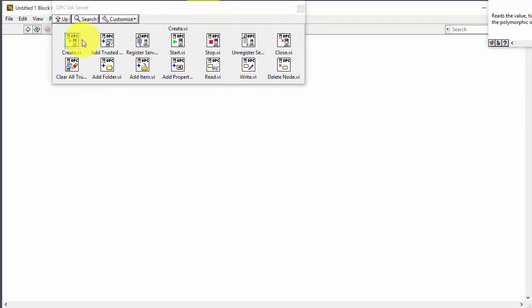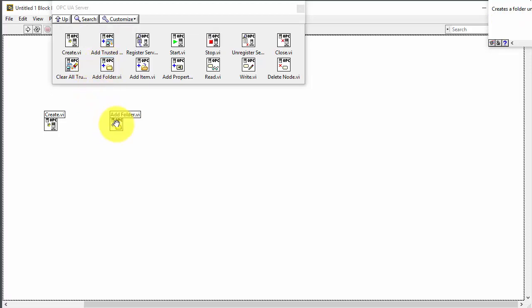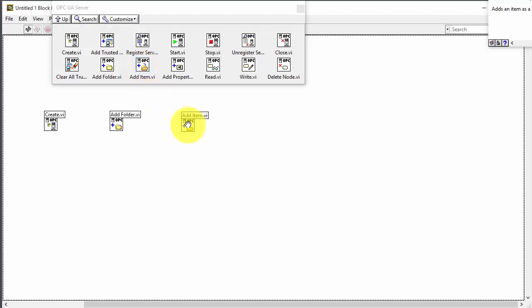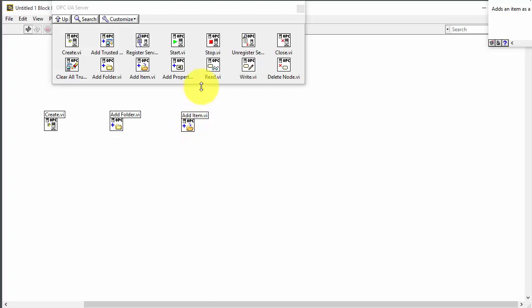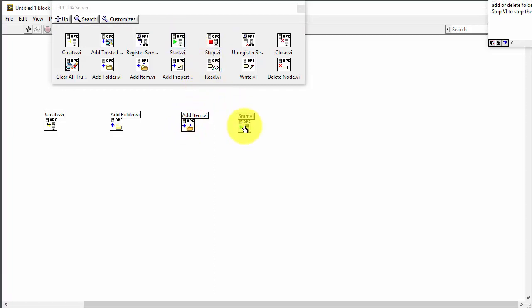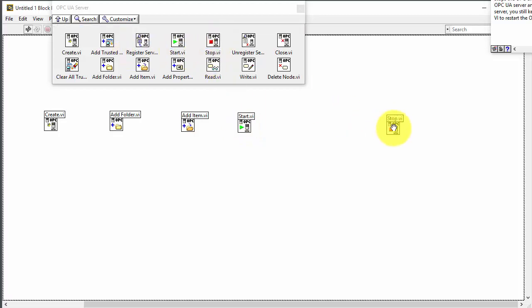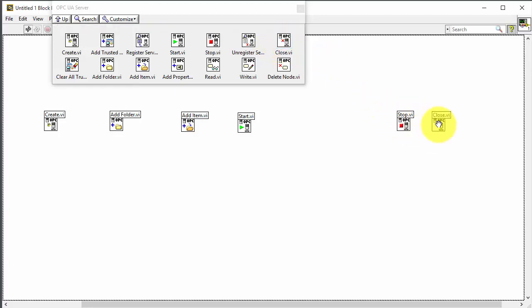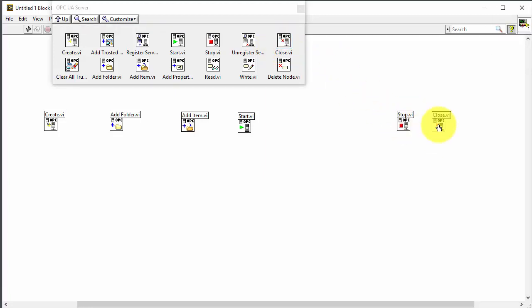First we need is this create. We need to add a folder. We need to add one or more items. In this case, we just add one item. We need to start the server. And then we need to stop it when we are finished. And we need to close it like this.